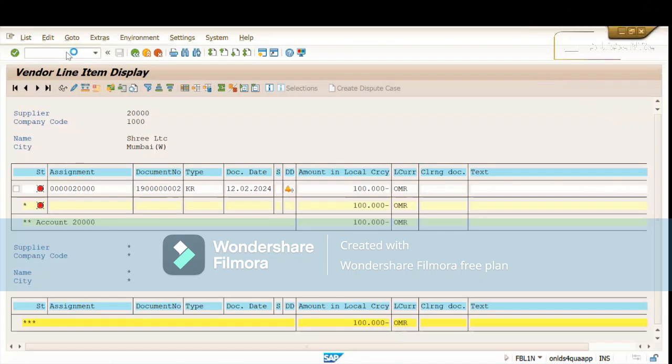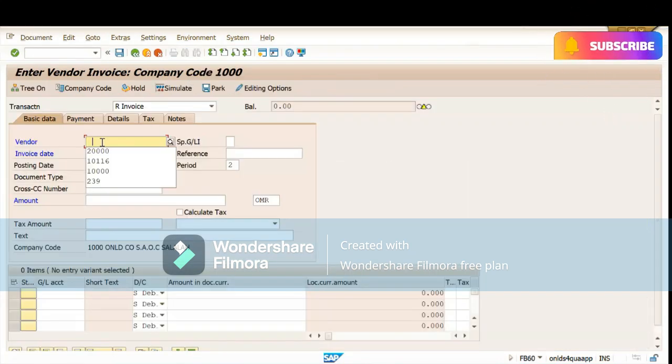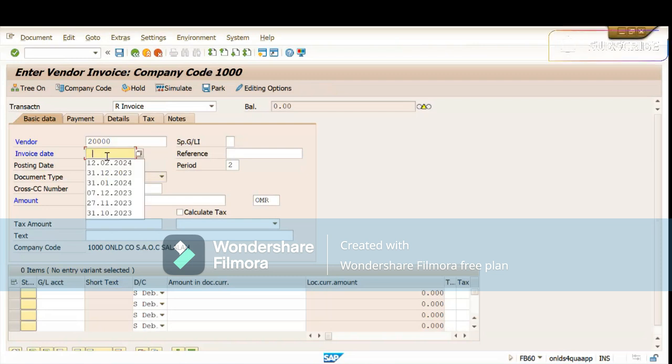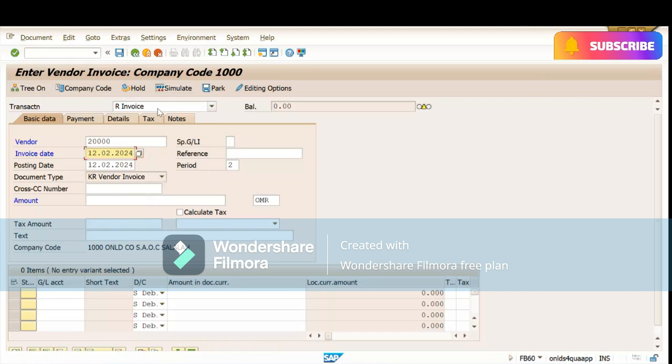Same supplier, same date, we can write ticket, no problem. So here, if you want to raise a credit memo, you need to change one simple thing: how to select the credit memo. So how much are we raising?